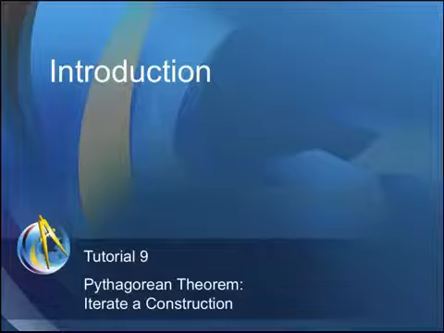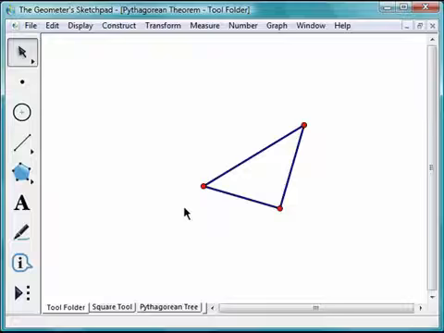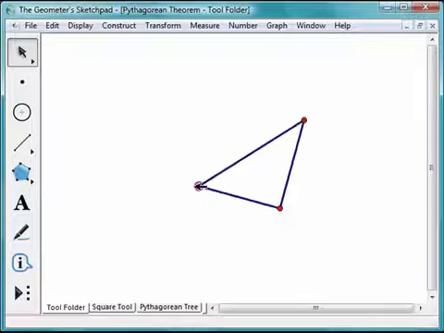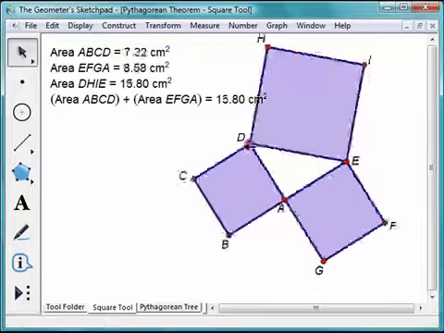In this tutorial, you will use a custom tool and learn how to iterate a construction. First, you'll set up your tool folder and construct a right triangle. Next, you'll use your square tool from the previous tutorial to construct squares on the sides of the right triangle. You'll measure their areas and demonstrate the Pythagorean theorem.